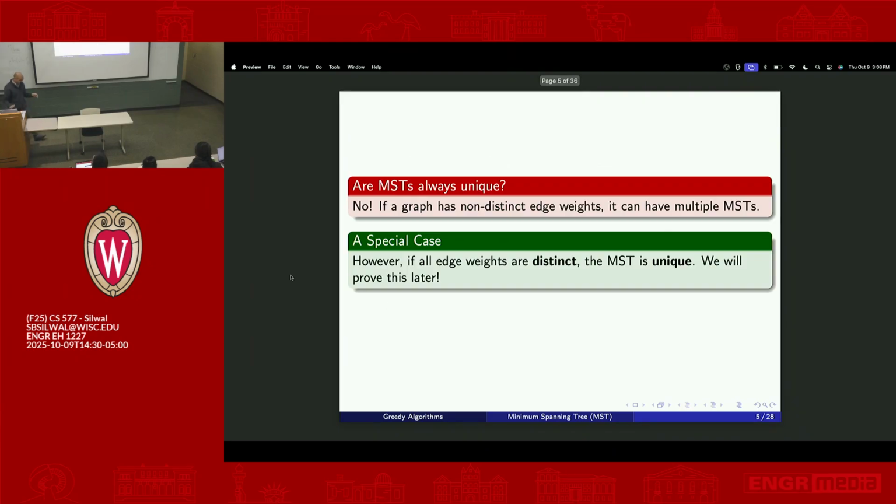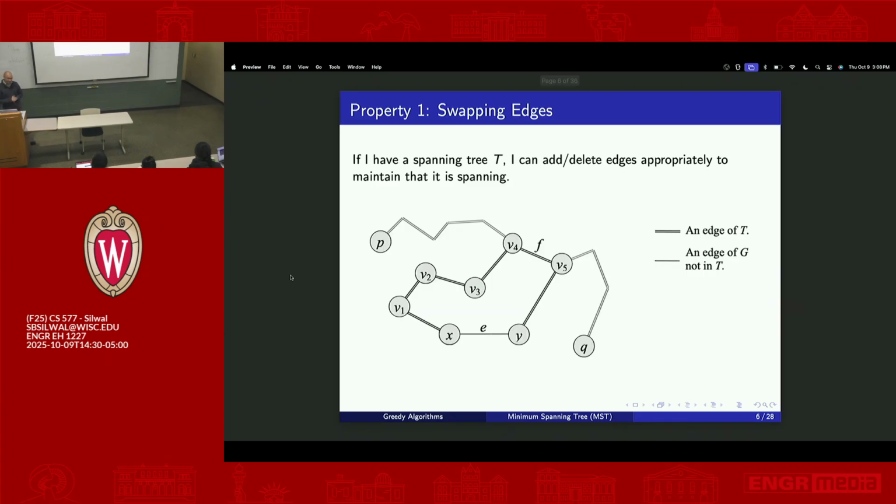All right, so what we're going to do is I'm going to show you some special properties of minimum spanning trees. And then using those properties, we're going to build a greedy way to find the globally optimal tree, okay? So the first property is called swapping the edges. And it says the following, okay?